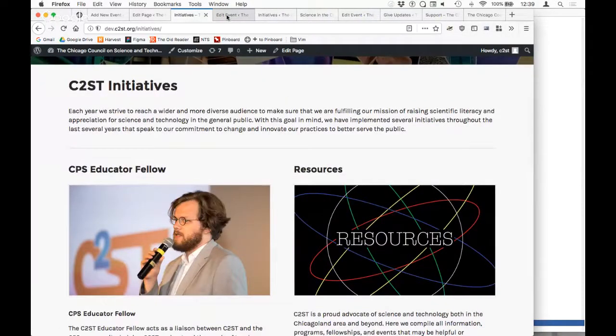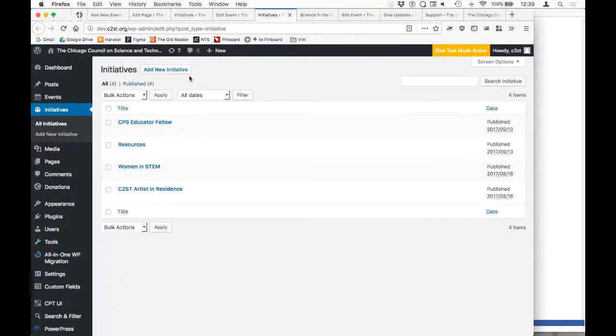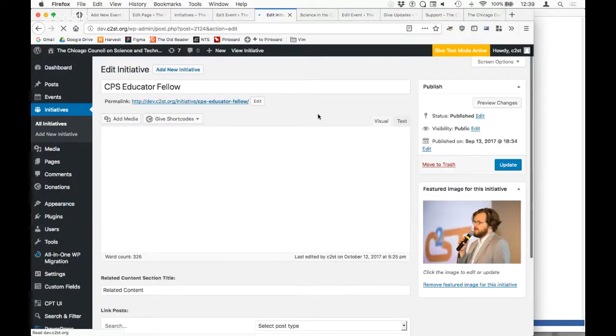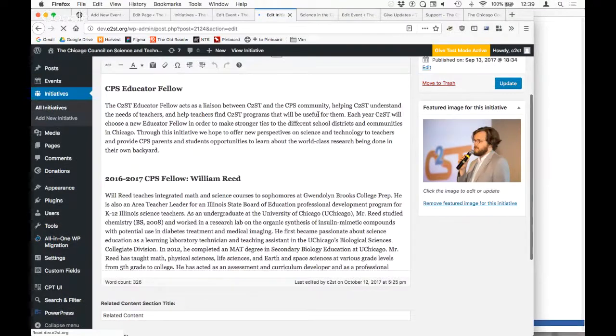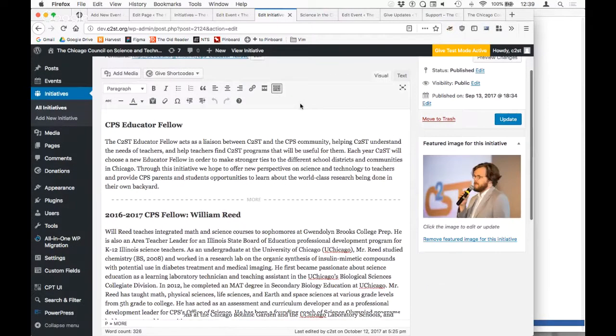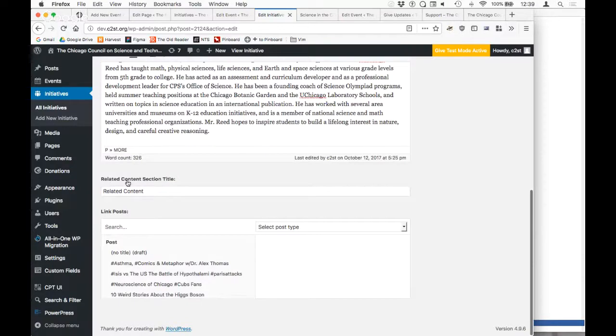So initiatives work just like posts. You can see all of them under initiatives as single posts. They're pretty straightforward, other than the fact that they have the ability to nest other posts inside of them. So we see our CPS educator fellow. It's got the featured image, the main content, and the more tag cut off where it shows on the initiatives listing. And then down here is where it says related content section title. It says related content. This is where you would add extra posts that are associated with this initiative.